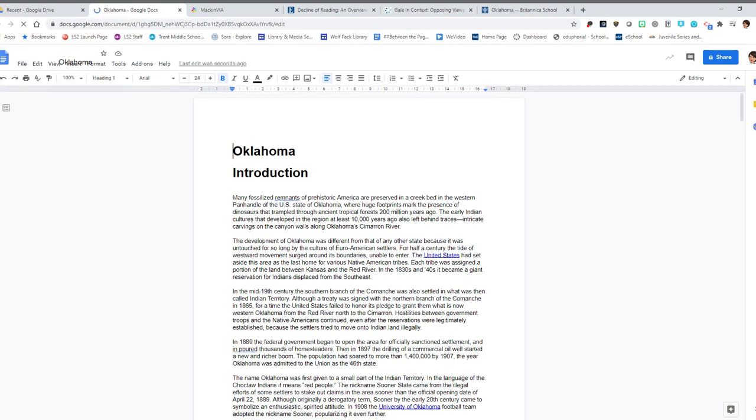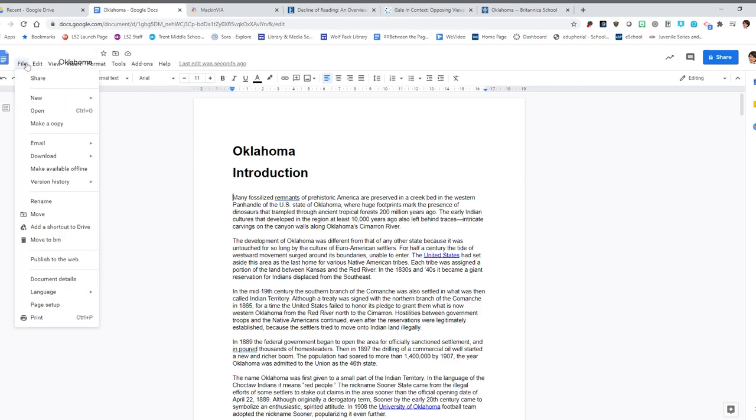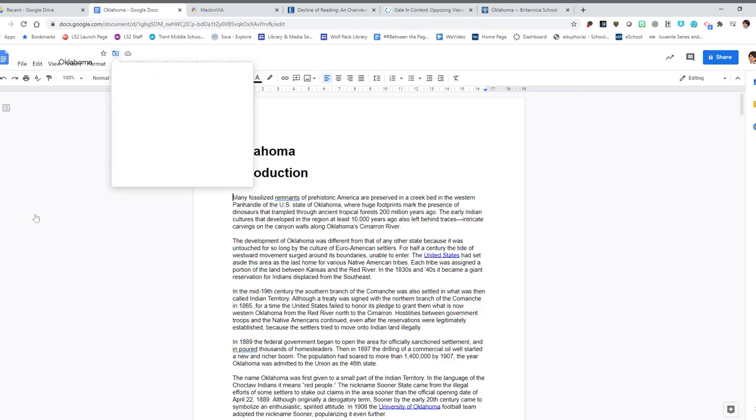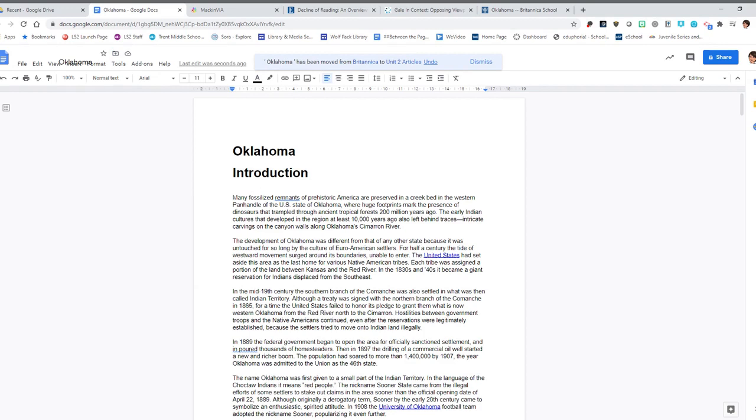Now, the first thing I'm going to do, because I want to make sure this is in the right spot, is go to File, Move, and I'm going to move it to that Unit 2 Articles folder. So I'm going to have to backtrack a little bit, and these are in alphabetical order, so I go down to my Unit 2. There it is right there, Unit 2 Articles, and now it's going to be moved there. So now it's over there.